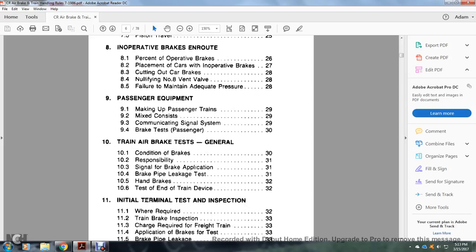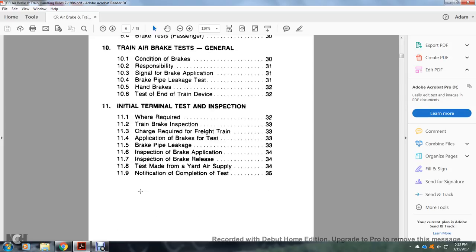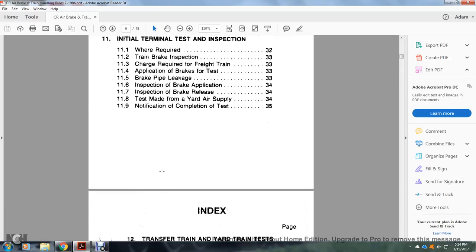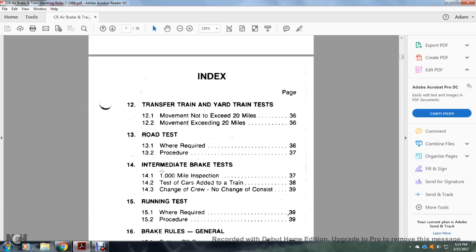Train air brake test, general: condition of brakes, responsibility, signal, brake application, brake pipe leakage checks, hand brakes tested, end of train devices. 11. Internal testing, inspection: when required, train brake inspection, charge required for the freight train, application of brakes for the test, brake pipe leakage inspection, brake application, inspection of brake release, test made with the yard air supply, notification of completion of test. 12. Transfer train, yard train test, movement not exceeding 20 miles an hour and movement exceeding 20 miles an hour. Road test: when required, procedure, intermediate brake test, 1,000 mile inspection test, cars added to the train, change of crew, no change consists.